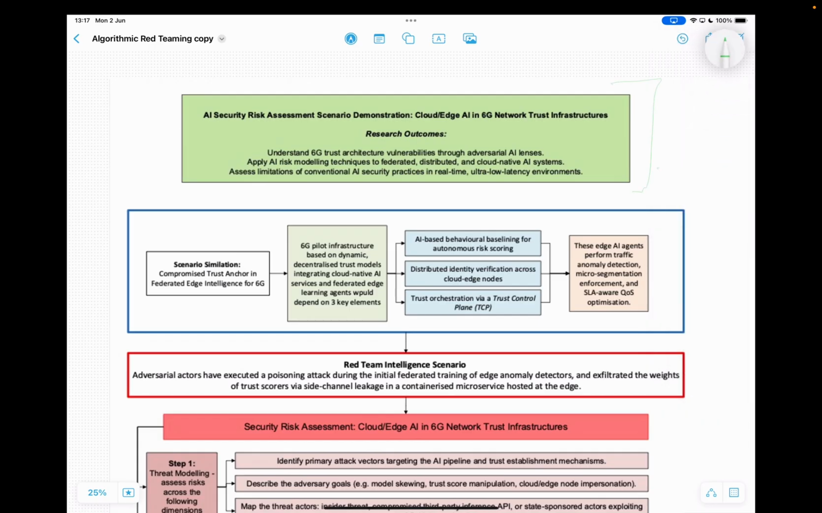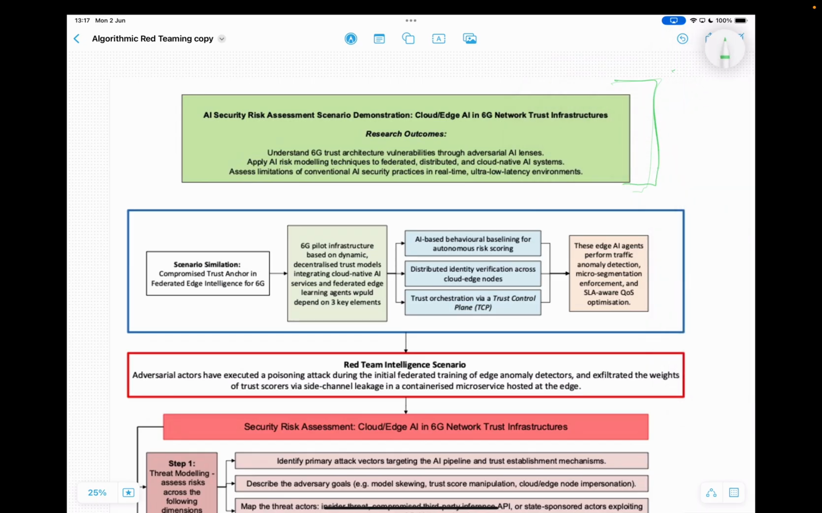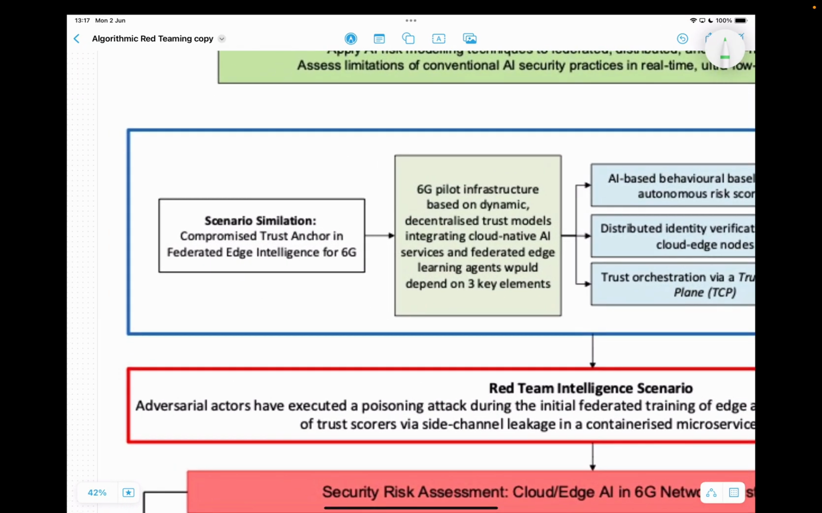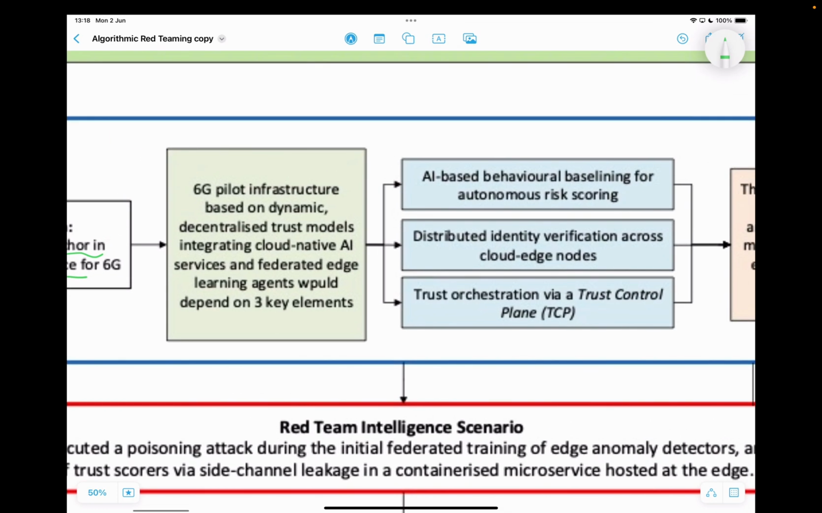So we have covered, we need a bigger pen, maybe this one. We covered that part here, what is the specific scenario, and now we are looking at the scenario simulation. So we have a compromised trust anchor in federated edge intelligence for 6G. The 6G pilot infrastructure is based on dynamic decentralized trust models, integrating cloud-native AI services and federated edge learning agents that would depend on the key elements.